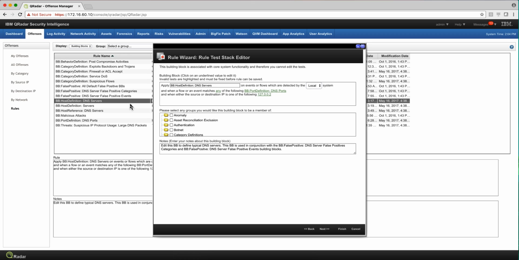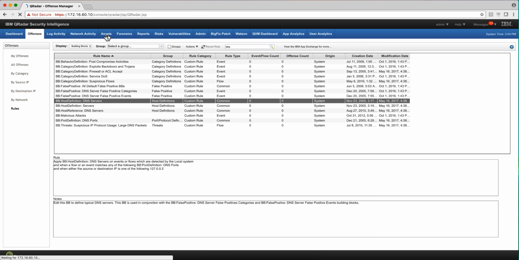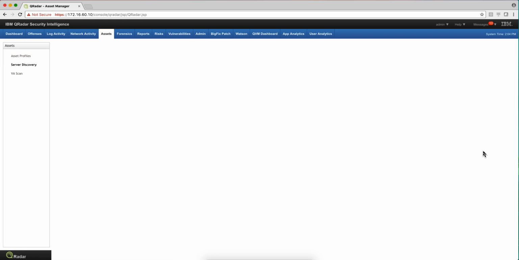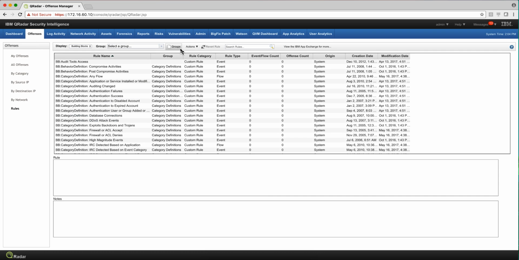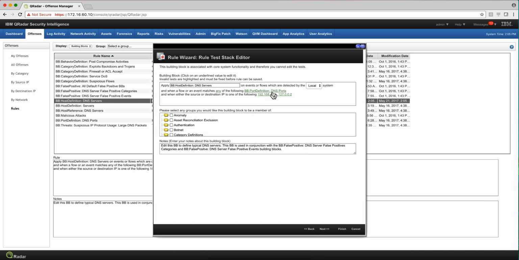And if I click on it, there shouldn't be anything in there. Yeah, just the default 127.0.0.2. There's nothing there. However, if I go into the asset database and that server that I just discovered and select approved, then that 43.1 should get into my building block. Okay, so let's go back here. We're still on building blocks. Let's look for DNS, and go to the host definition DNS servers. And there we have it.